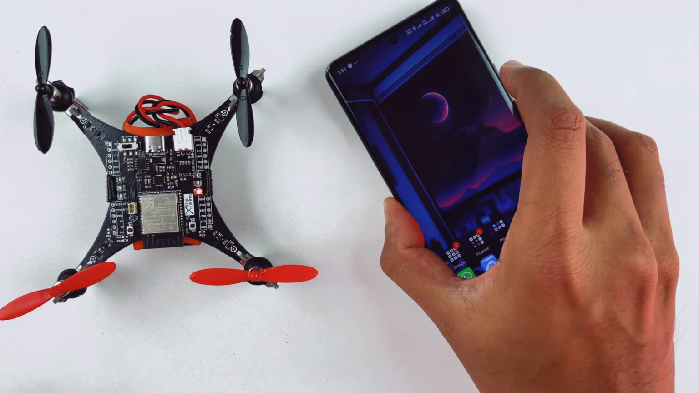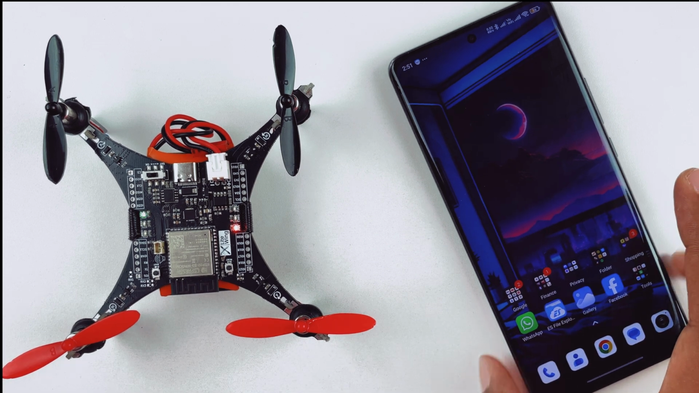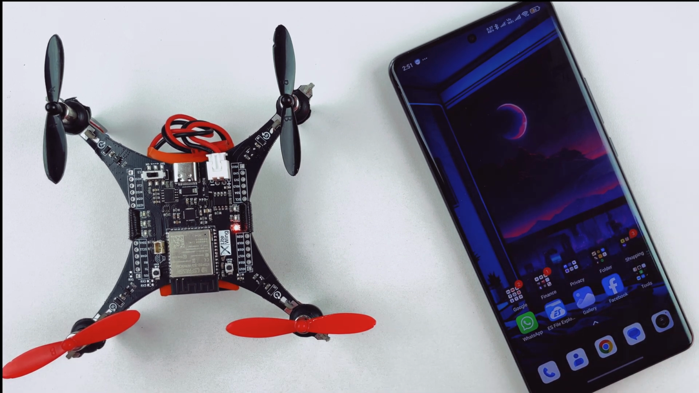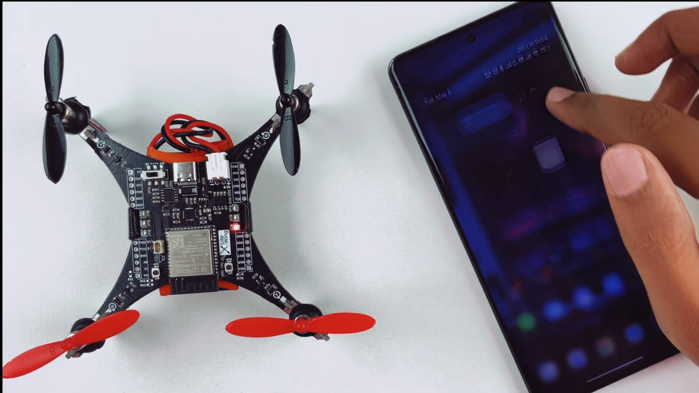Now, I have an Android application over here. You can control LiteWing either through an Android application or an iPhone application. I will demonstrate both of that in the video. The link to download the mobile app can also be found in the description of this video.